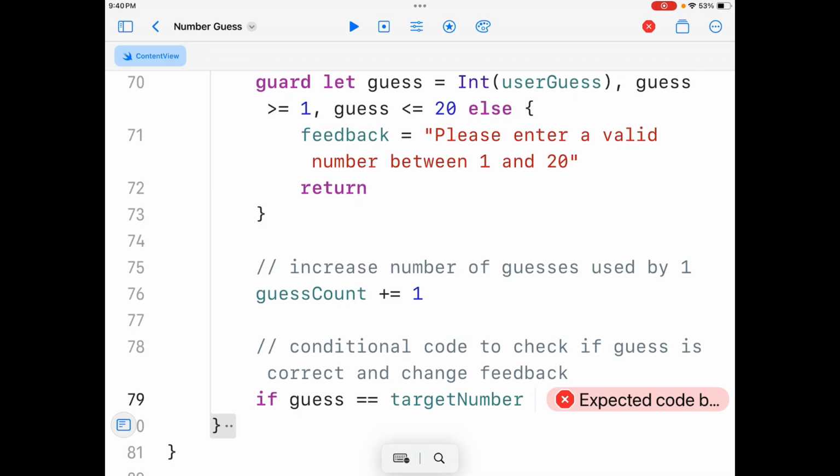And we need an opening curly brace. That will give us a closing curly brace. That will also take care of our error messages. All right, so we have some conditional code. We are checking the condition. Is the guess equal to the target number? If that is true, we are going to do what's inside of our curly braces. If it is not true, we'll skip the code that's inside the curly braces. Right now, let's go ahead and tap return to move that closing curly brace down another line.